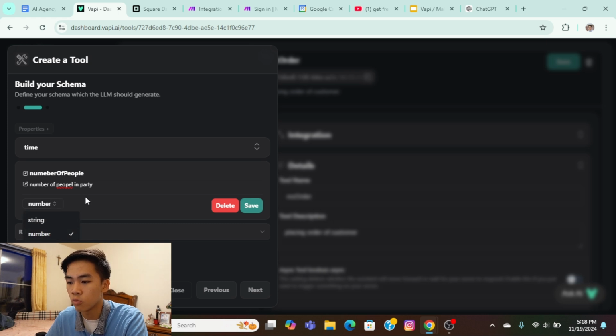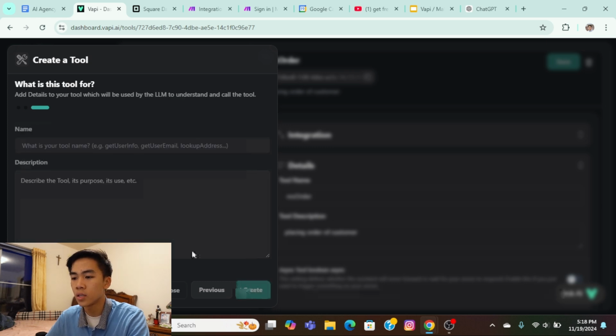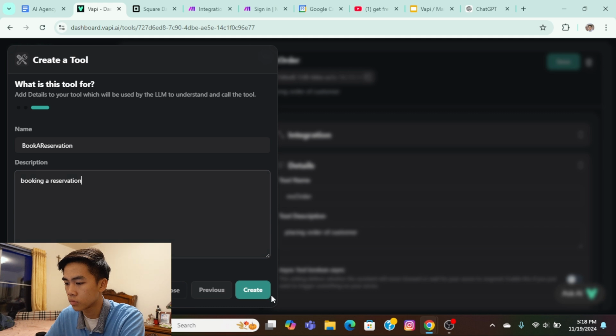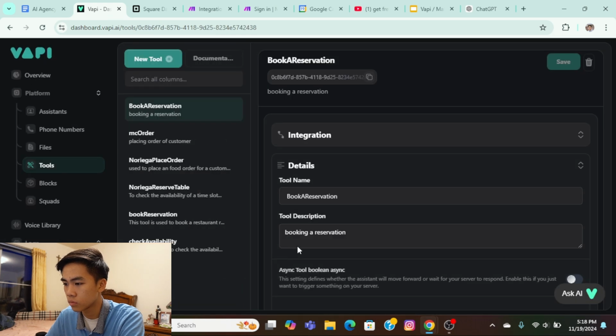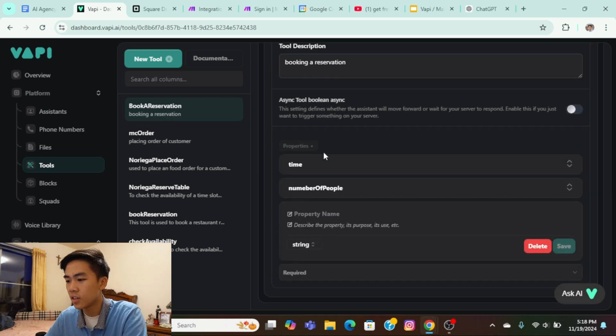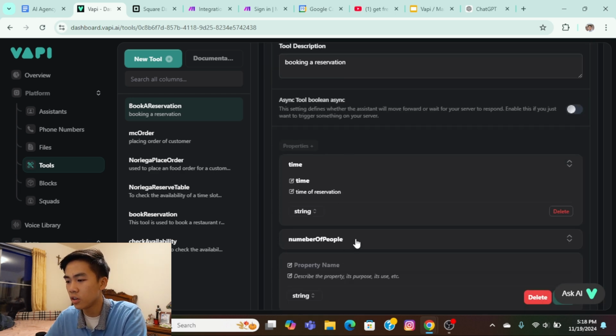And the rest you don't need to worry about. But for this one we want to have letters. So we're going to choose string. Save it. And click next. What's the name? This is booking a reservation. Okay, as you can see, we have our tool function right here. We see our properties, they're all here.